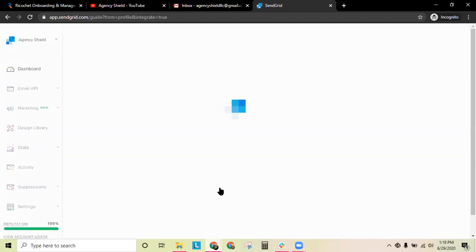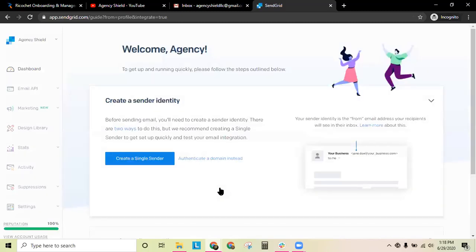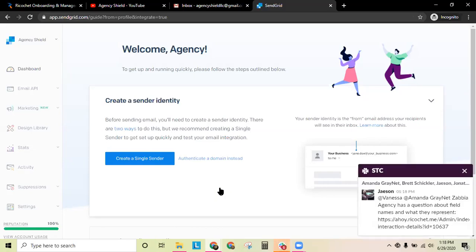And this is where the video usually changes. So it depends on what Sendgrid is wanting you to do. And I think it changes constantly back and forth.